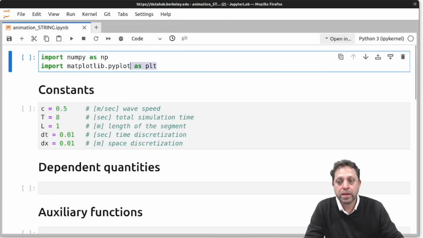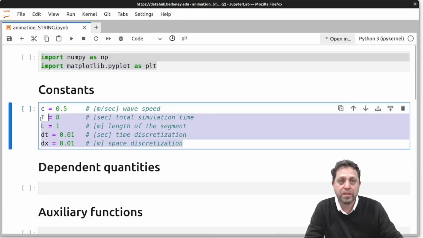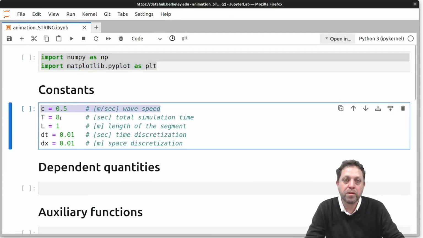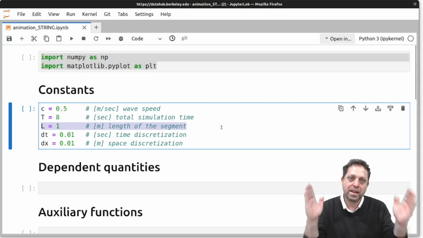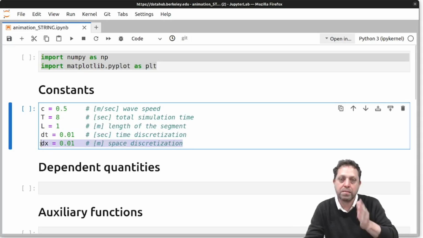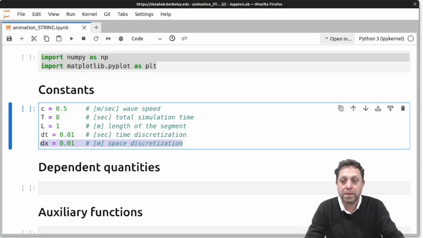So it begins with our standard imports, and then we define constants. We're going to define the wave speed to be 0.5 meters per second. We're going to simulate for 8 seconds. Then the length of the string will be set to 1 meter. The time discretization is 0.01 seconds, and space is going to be chopped into pieces of 1 centimeter.